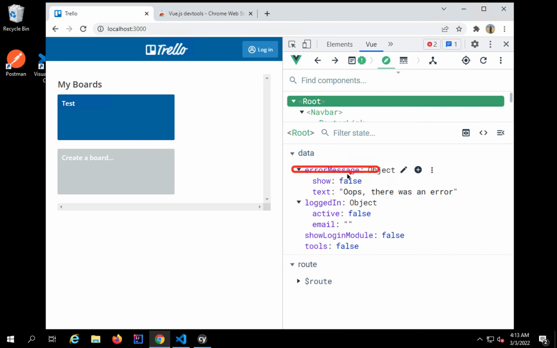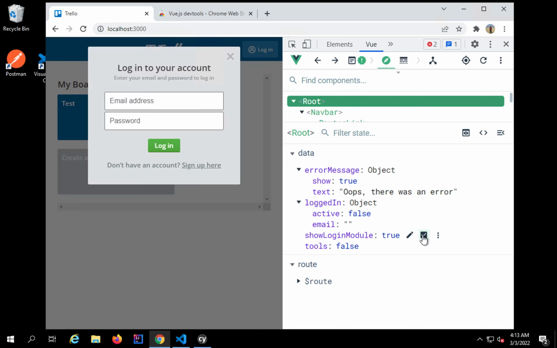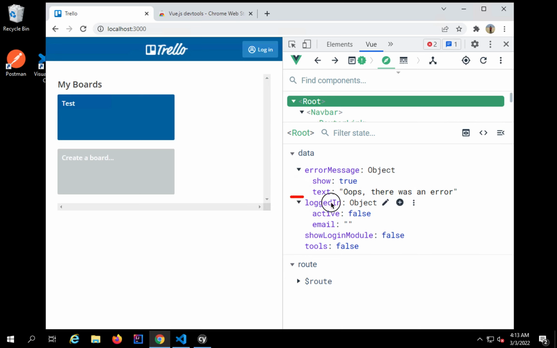So we have an error message and show is false. If I change this and say show true, you can see I'm able to get an error message without doing any kind of GUI interaction on the app. Similarly, there is a show login module. It is false. If I say true, I can see the login module here, and let me make it back to false. Again, you can see there is a logged in object here and it says active false. If I say logged in active true, the user gets logged in without us having to do all the login steps. So this is what app actions are.